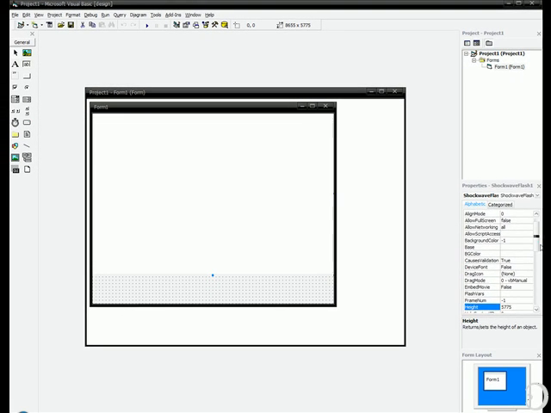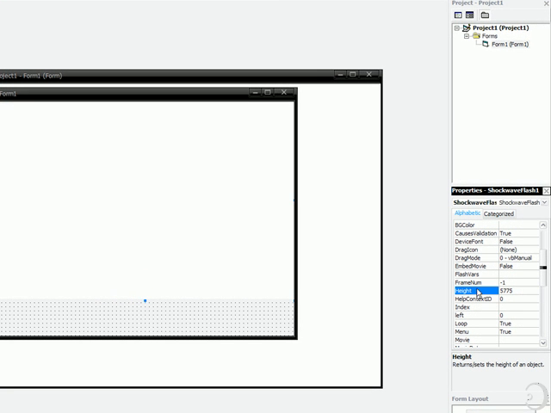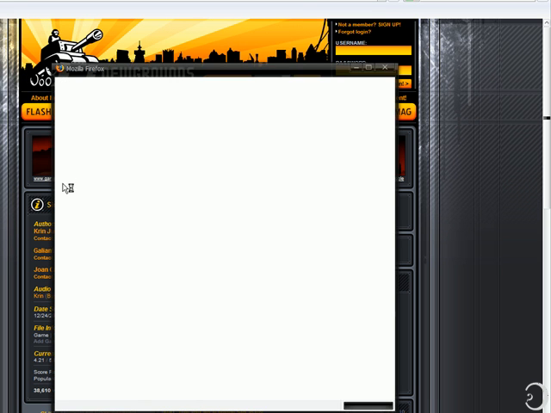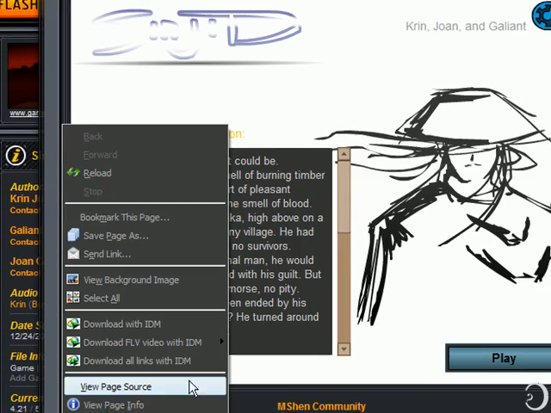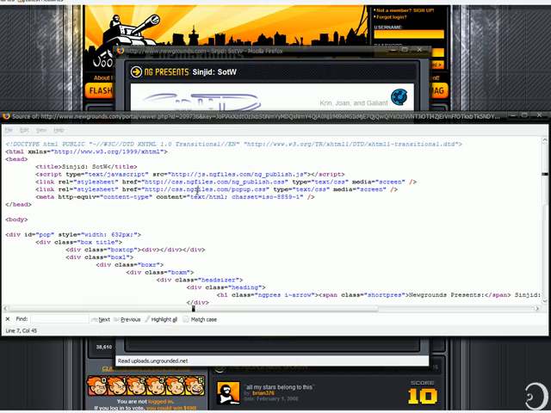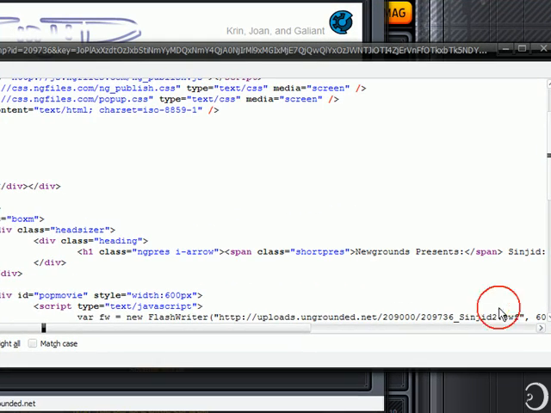But since we don't actually know the exact width, nor do we know the exact height, we're going to have to go to an actual flash game and look at the dimensions. So I've chosen Sinjid, Shadow of the Warrior. You wait till it loads, and go to View Page Source, which is Control U. Search for an SWF, Control F.